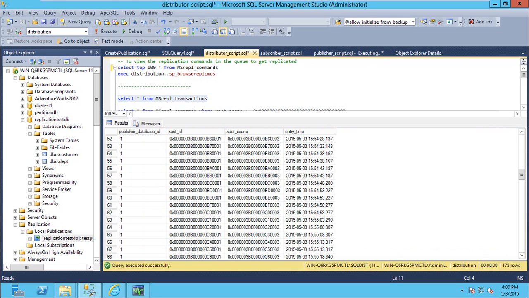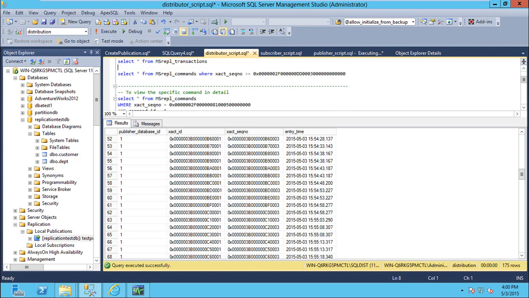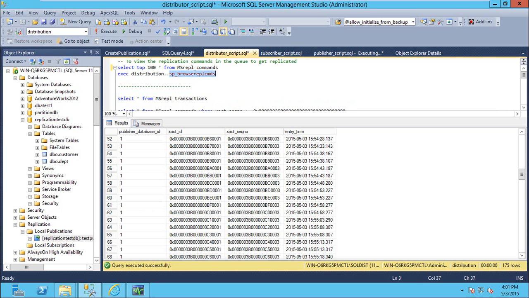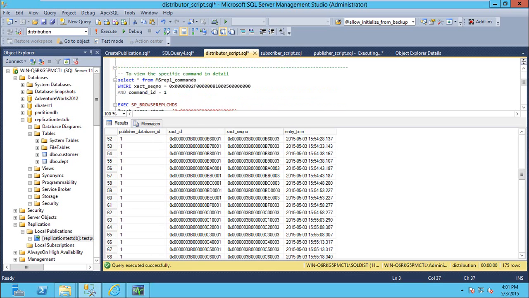See, in the REPL transaction, a transaction might have 10 commands, for example. In a transaction, there might be 10 statements: 4 insert statements, 2 update statements, and 4 delete statements, all in one transaction. So that is what the relationship is. One transaction might have 10 commands. You might want to take a look at the transactions sometimes. So mainly, this is the REPL commands table, and you may want to browse this REPL command like this.